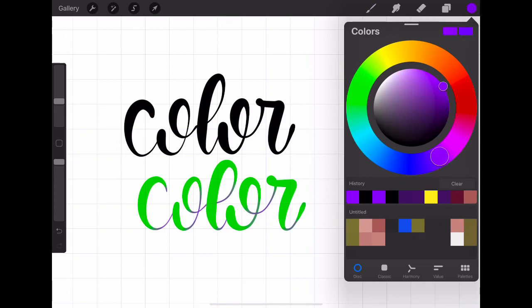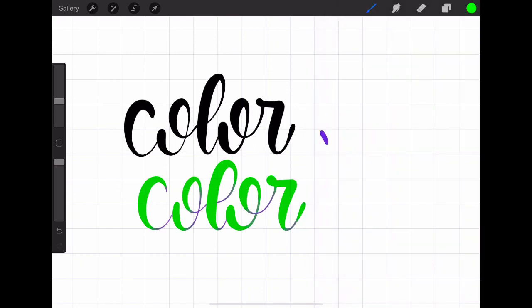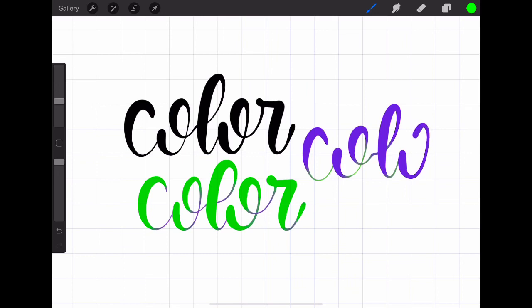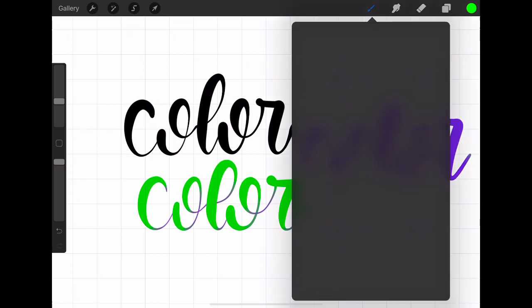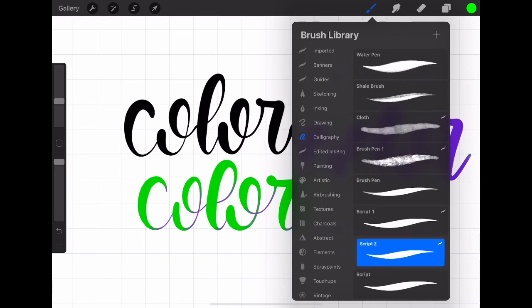From here, I'm going to show you the difference by swapping the colors. Once you swap them, you see that it just reverses them. And that's just going to be your preference.